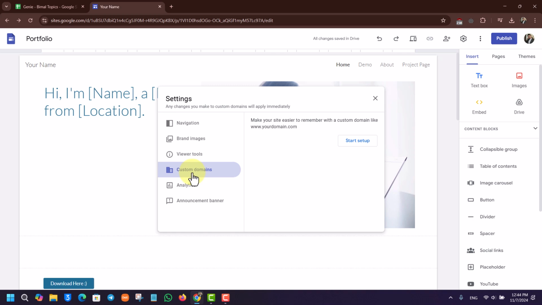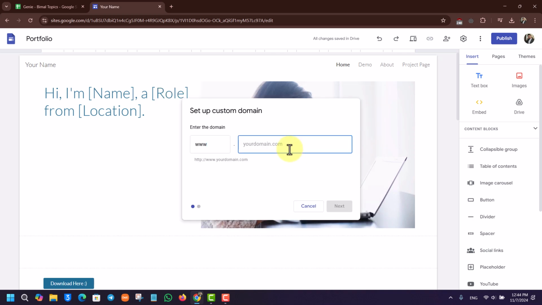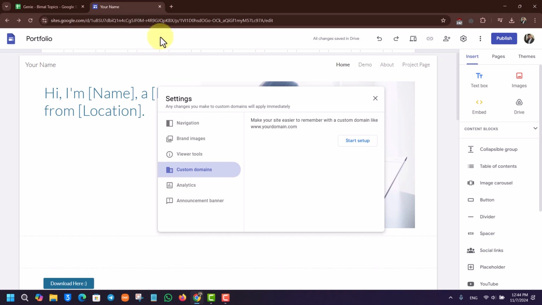Now from custom domains, all you have to do is simply go to this option that says start setup. Now you simply have to paste your Google domain that you have purchased or whatever you have here. And you also have to verify the domain or the ownership. And once you've verified with the name service, your Google domain will be successfully linked to your Google site.